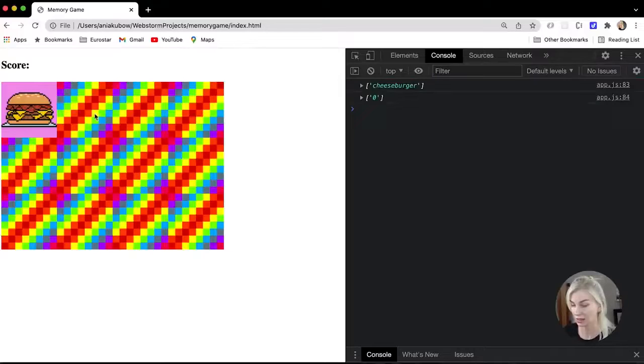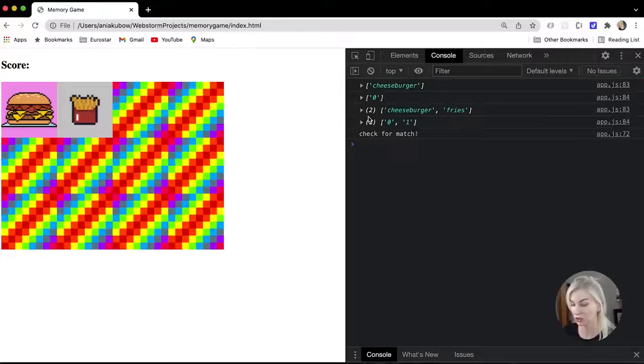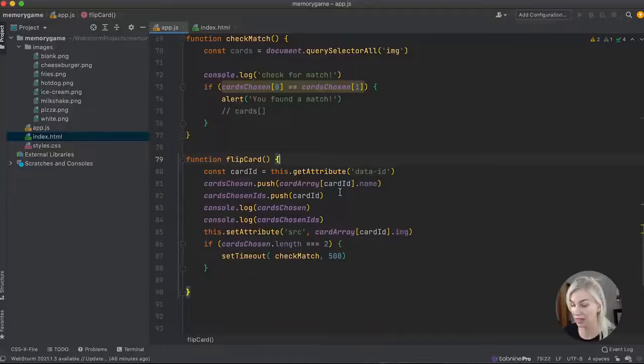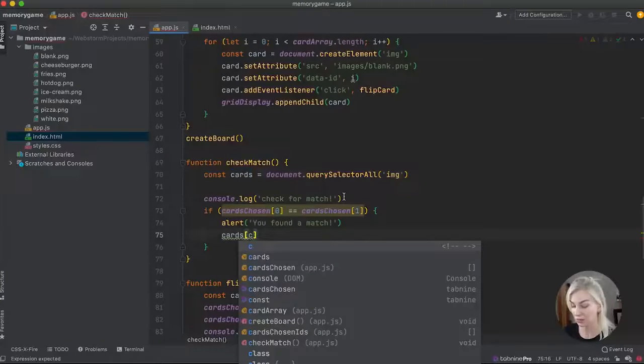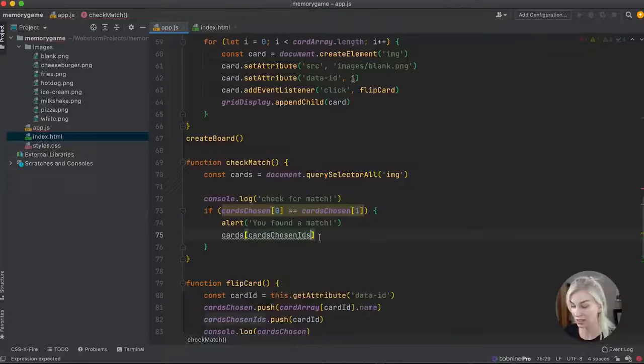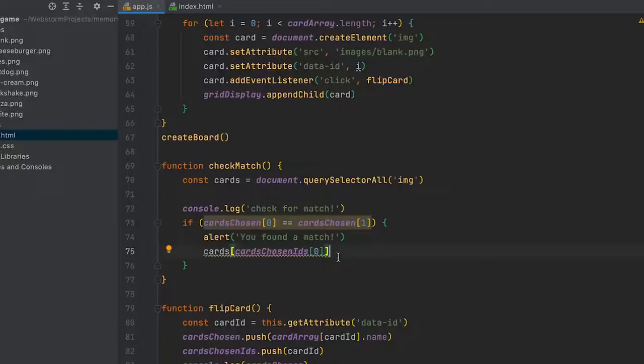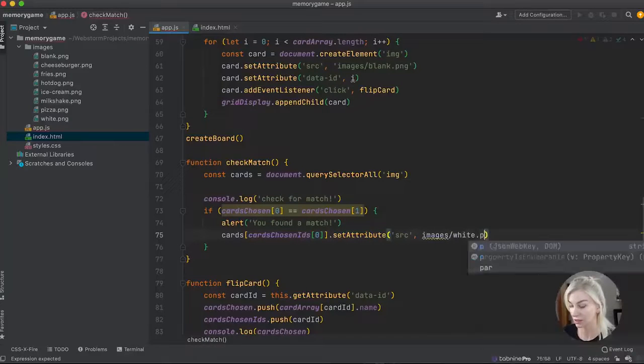Okay, so click. What's happening here is these are the cards chosen, and we're also saving the IDs. ID 0 and 1 have been pushed into an array. Now we're going to use that, because we're going to go into the cards that we've just picked out. So all the cards in our document, and we're going to pass through the chosen card IDs, first item. And we're going to use set attribute, source images, white PNG. So I'm just going to talk you through this a little bit.